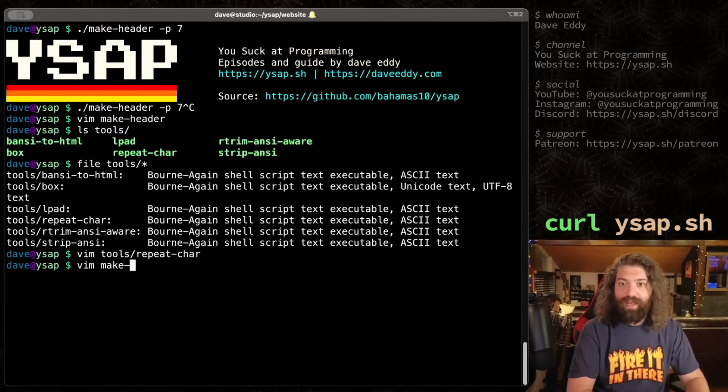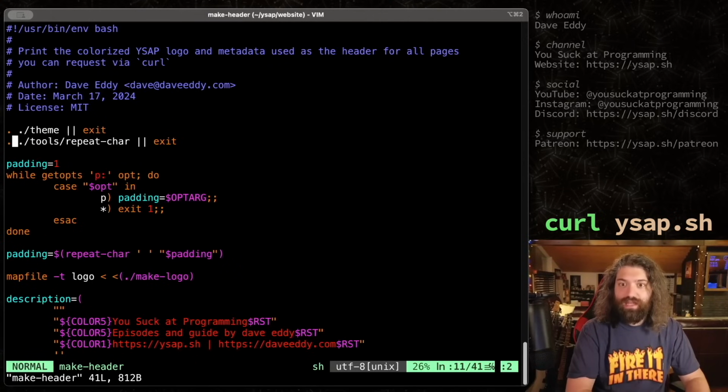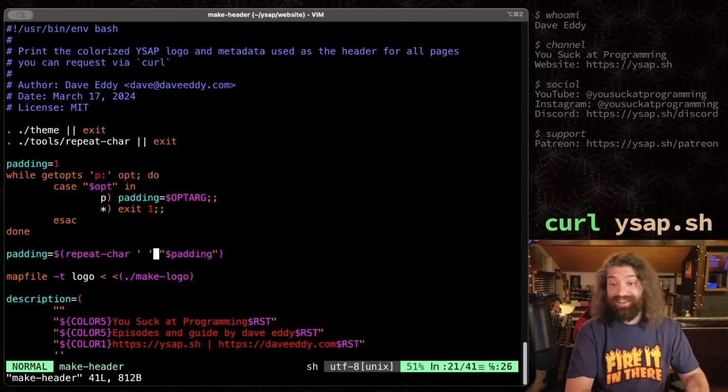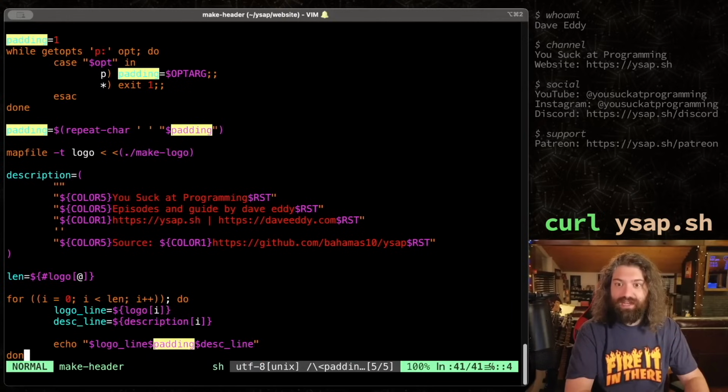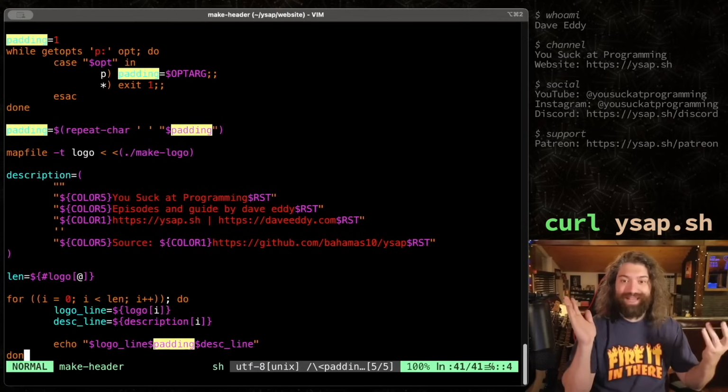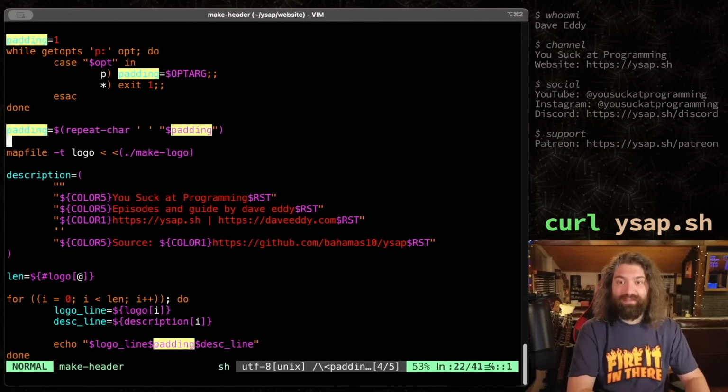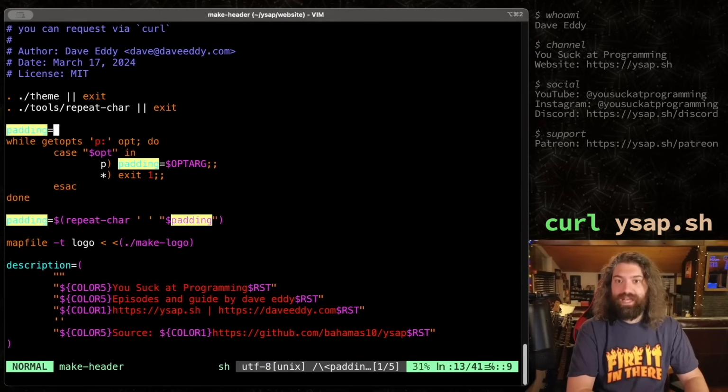That way, when I do make header, we can do things like repeat char, a space character, and the number of padding. So remember, I gave it padding 7. We just repeat the space character 7 times, put it in a variable called padding, and then we can use that variable later. That's how it works. Very, very simple. We take arguments. We take the -p from the user. We can give it 7, but you could technically put anything there. Then we read the logo in.